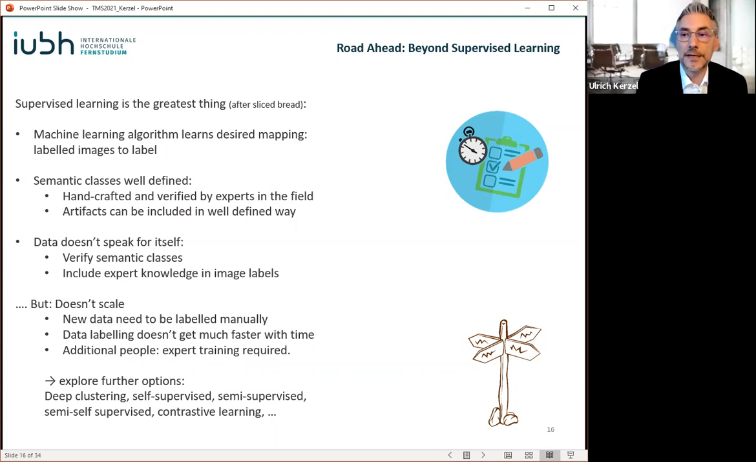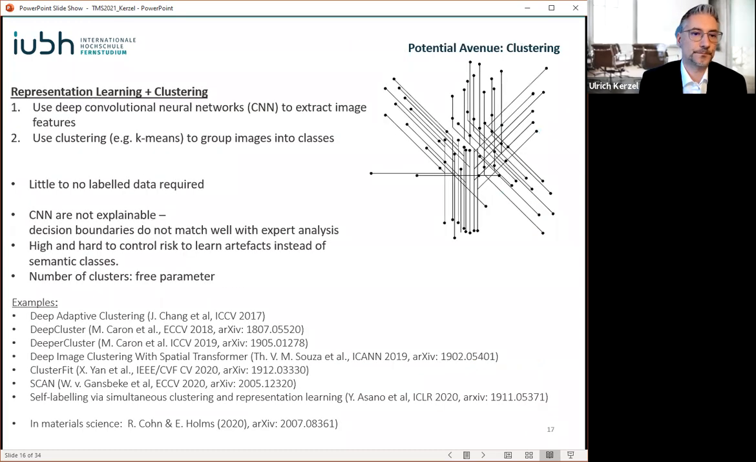New data needs to be labeled manually in this approach, and it doesn't get any faster with time because still the expert needs to do it. And additional people means more training. So in order to scale this up, we need to explore different approaches such as deep clustering, self-supervised, semi-supervised, contrastive learning, and we'll discuss this in the next few slides. There are many approaches in the machine learning community, but it's not quite clear how they would apply to the field of material science. Let's start with deep clustering.